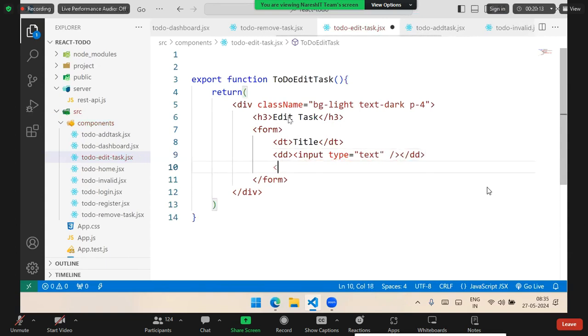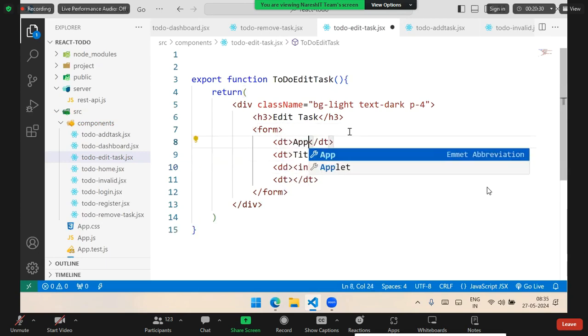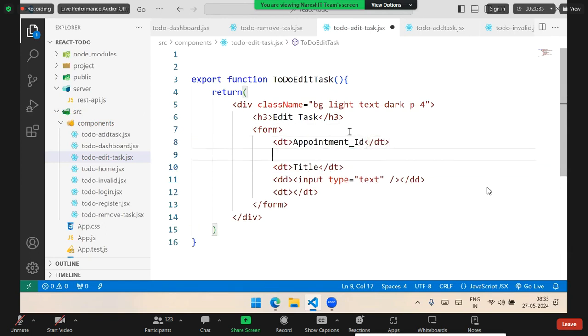Okay. Another dt, Appointment ID, we will not edit. We will give edit of only the title and other details. The appointment will be submitted. So next one. If you want, you can show that appointment ID here, later we will do this. First, I will show you whether the details are coming or not.